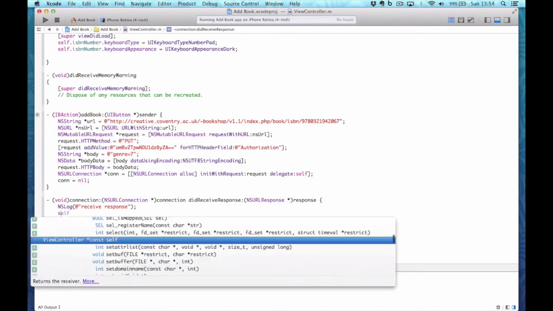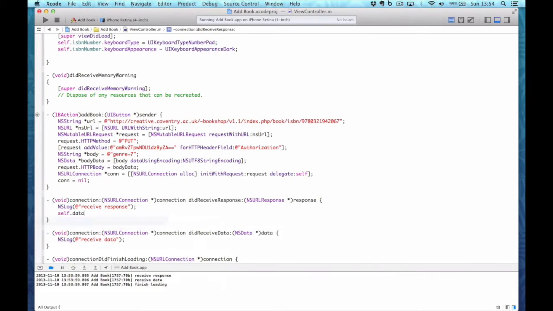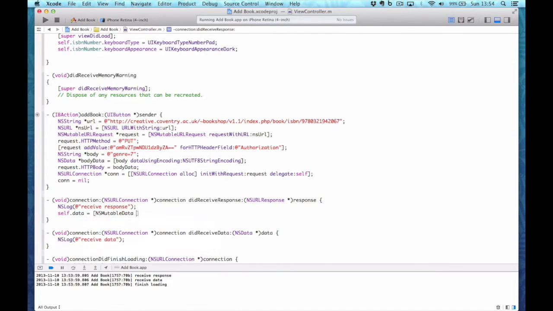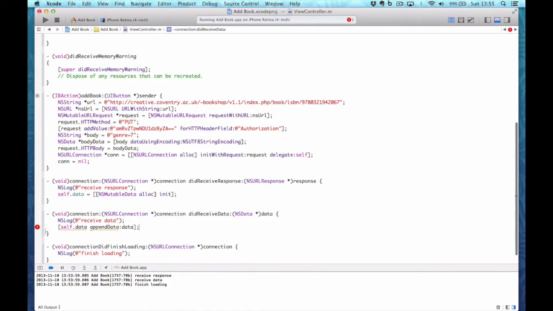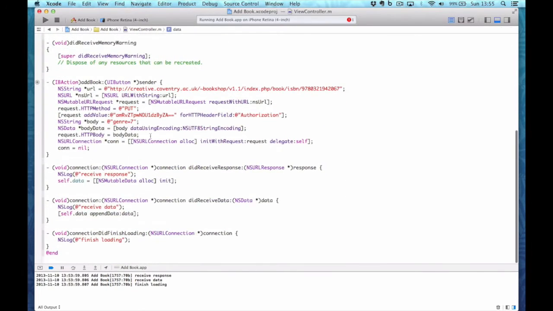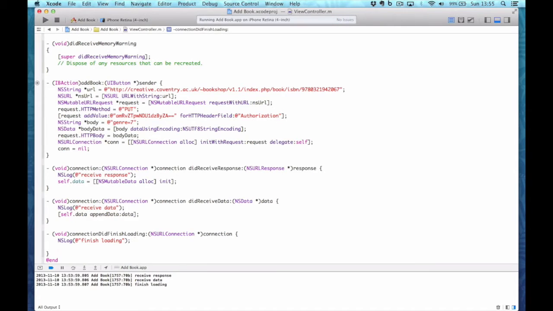So now I'm going to init self.data, an NSMutableData object, and what this will do is delete any previous data held. So if I pull this again, it won't keep adding to the same data object. So I've allocated self.data, then self.data append data. Okay, let's change that to NSMutableData, and that goes away.